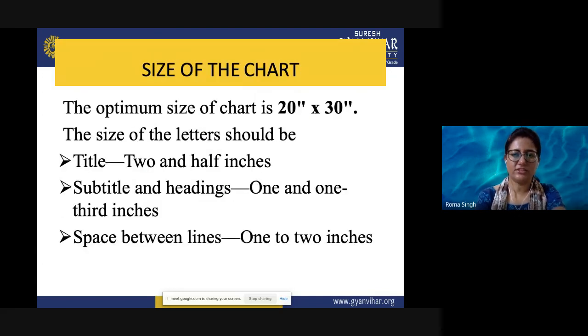The size of the chart should also be taken care of, like a 20 by 30 inch chart should be used. The size of the letters should be properly written, like the title should be 2.5 inches. There should be a subtitle and headings which should be 1 and 1/3 inches. There should be space between lines. So everything which you prepare as a teaching aid has certain guidelines, and only then will you be able to prepare an effective teaching aid.